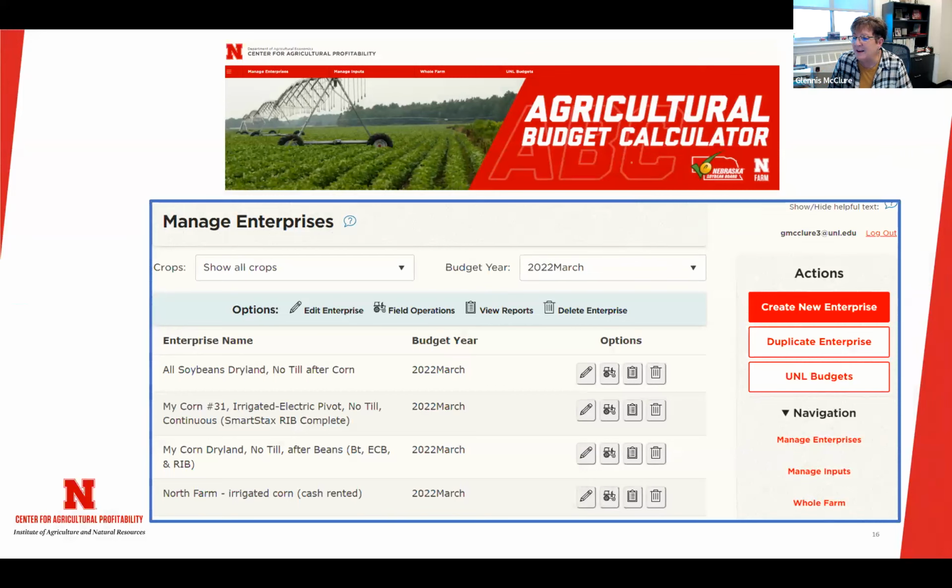Anyway, you can see I have different corn budgets in here. I've got irrigated, and of course that cost is going to be different than my dry land. I could name those however I want. You can see the one says my corn, but it says number 31. In that case, I saved budget number 31 from the university budgets, and then went in and made changes. So I could have changed that name. I could have customized it however, but you can see I've got my list here.